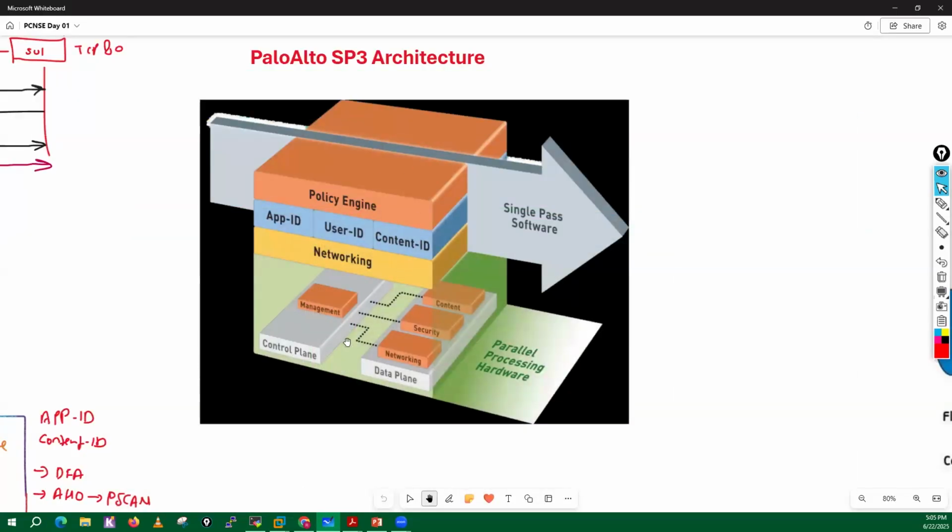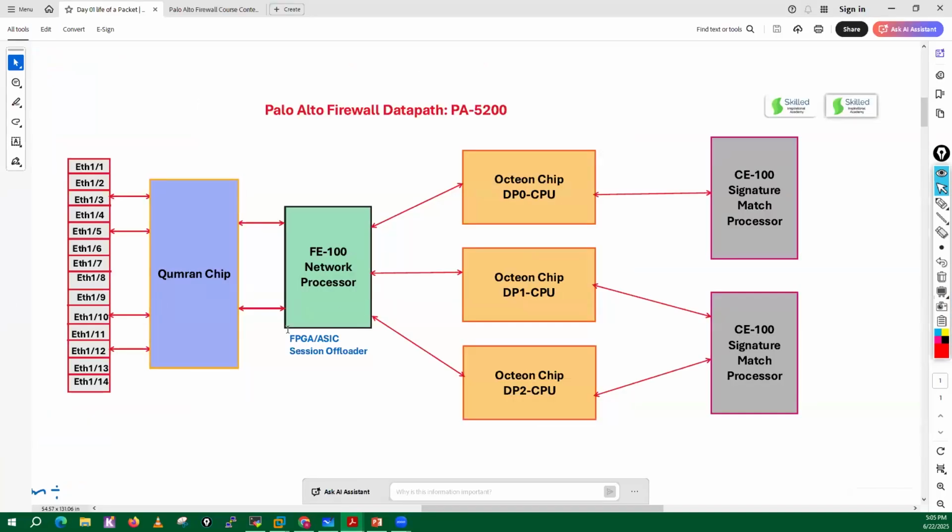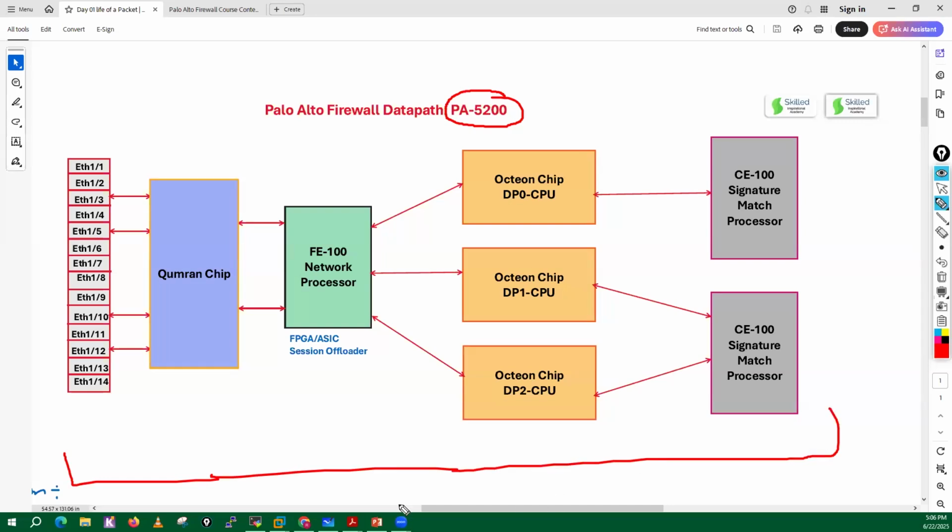Now, guys, let me extend my discussion a bit and explain the data path of your Palo Alto firewall. If you see this particular diagram, I have taken it from the Palo Alto firewall 5200 series box. In your 5200 series box, this is the data path. This particular diagram denotes the data path of your Palo Alto firewall 5200 series box.